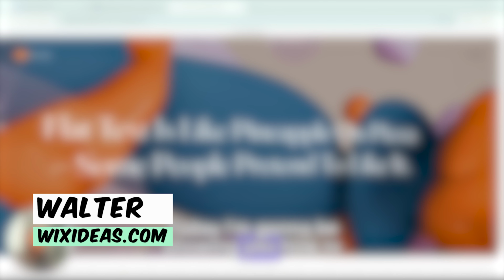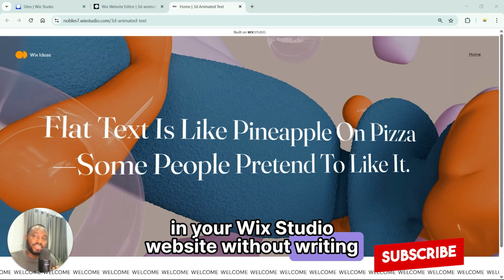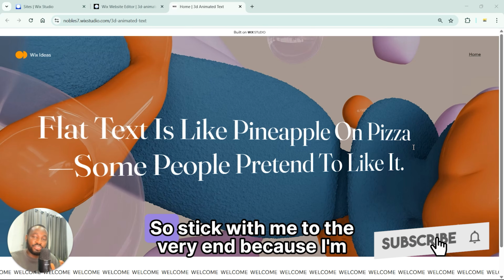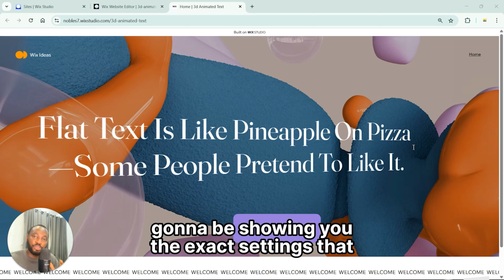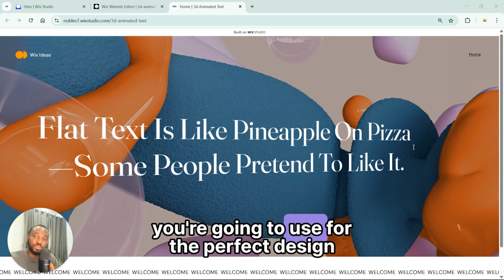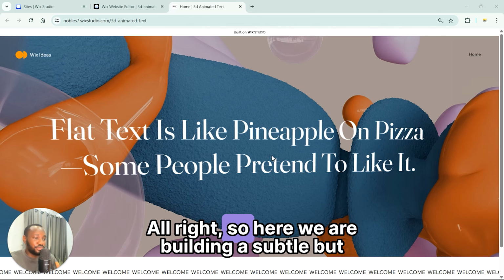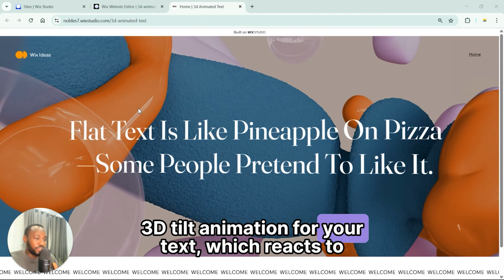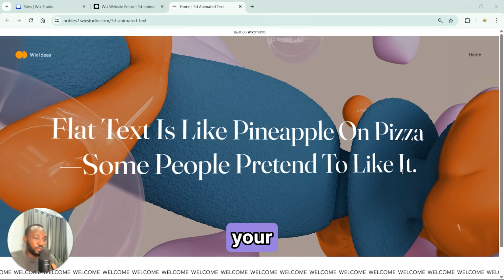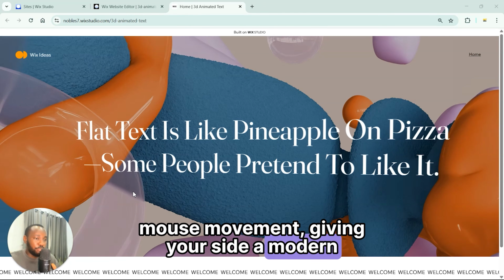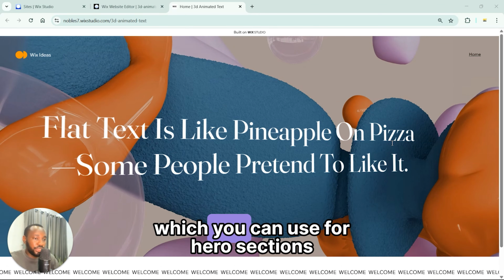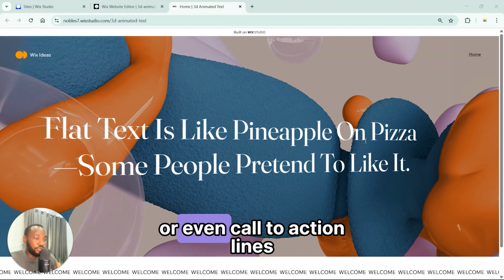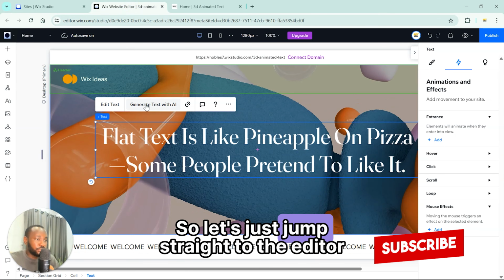Today I'm going to be showing you how to create an animated text in your Wix Studio website without writing any single line of code. So stick with me to the very end because I'm going to be showing you the exact settings that you're going to use for the perfect design. Alright, so here we are building a subtle but powerful 3D tilt animation for your text, which reacts to your mouse movement, giving your site a modern interactive feel, which you can use for hero sections or even call to action lines. So let's just jump straight to the editor.